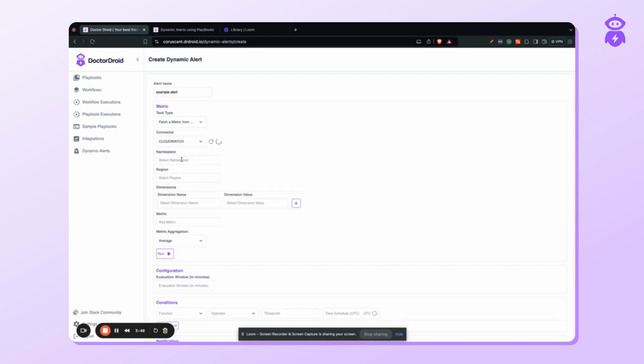So I can just select my connector source. I can select the namespace. Which region do I want to query? I can select the dimension name and the dimension value. And ultimately, I can also write the metric here. Let's say I want to search for CPU utilization.